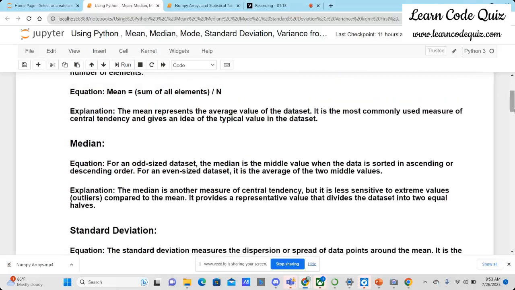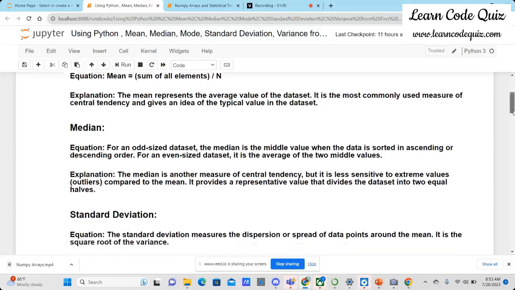Similarly, the median depends on whether you have an even or odd number of elements. Here we will have an odd number of elements, 5 elements. Then if you sort it and find the middle one, that's the median. And if it is an even number of elements, then you have to take an average of the two middle ones.